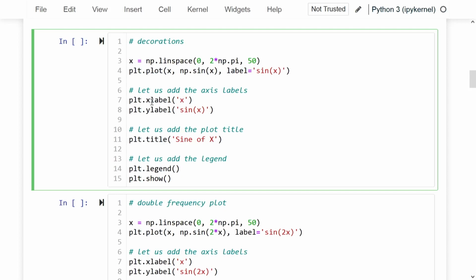Then I'm calling another function called xlabel. This xlabel will be applied to the x-axis. The ylabel will be applied to the y-axis. So it will simply write x below the x-axis. It will write sine of x to the left of the y-axis in a vertical fashion. And the title of the plot will be sine of x.